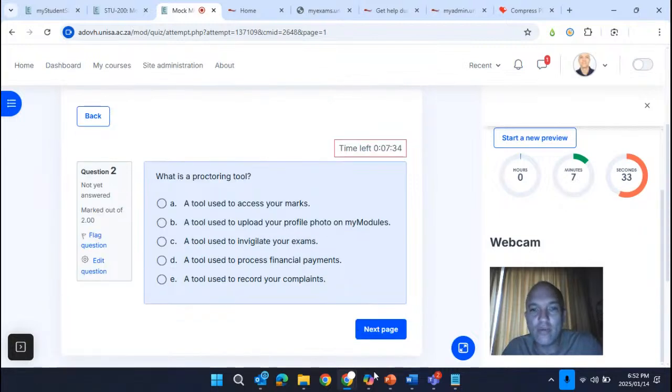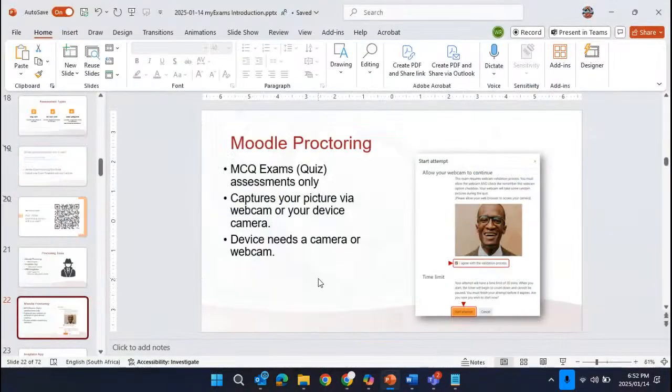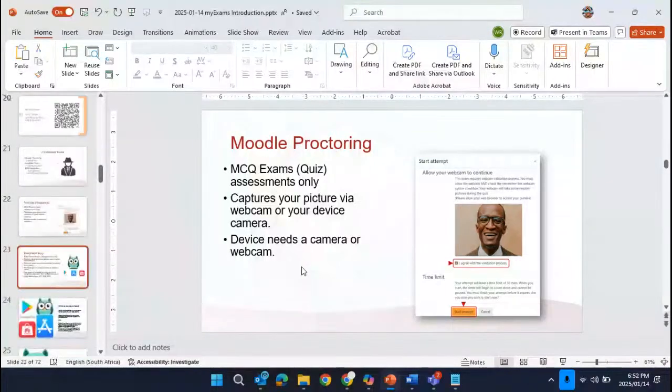Okay, so that's your Moodle proctoring. Don't need to install anything. You just need to make sure your webcam is working and that you allow it. That's the most important thing.